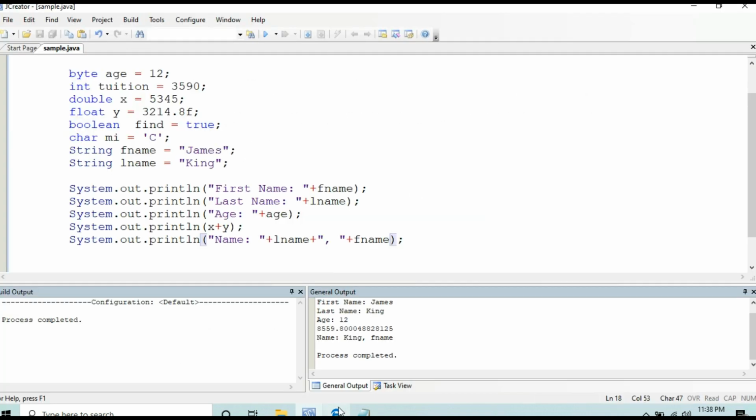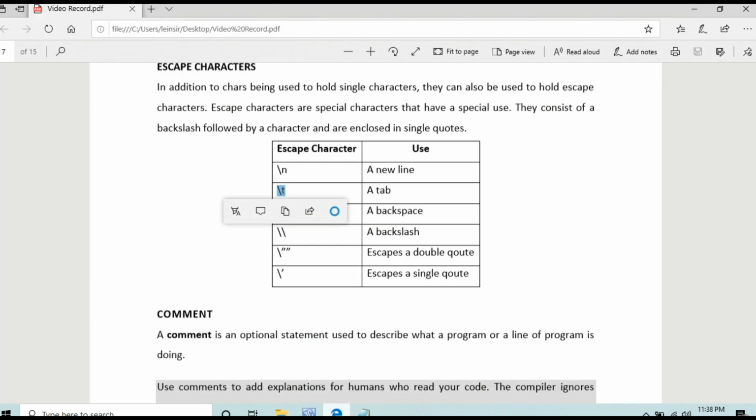and \t for a tab. If you want to add tabs, for example, let us say the last name, if it has a tab, it creates an indentation. So the last name has a tab space there. That is for \t. Then we have backspace, \b. Then backslash, which displays the backslash symbol.